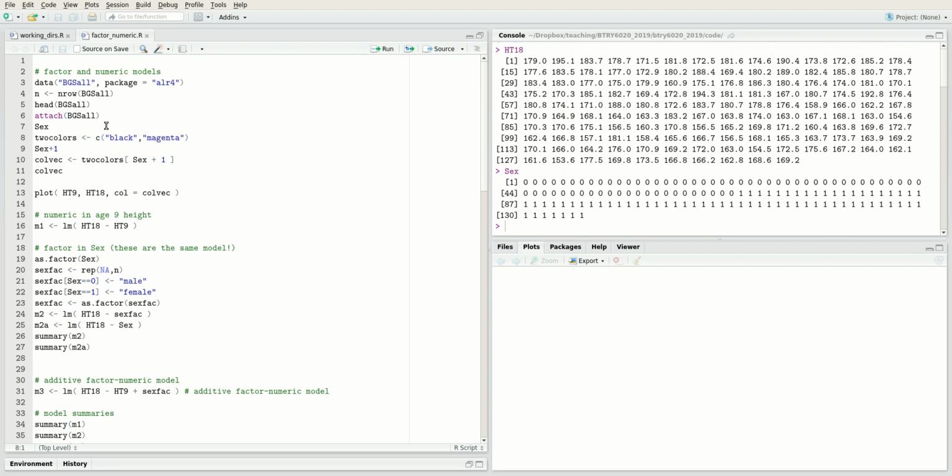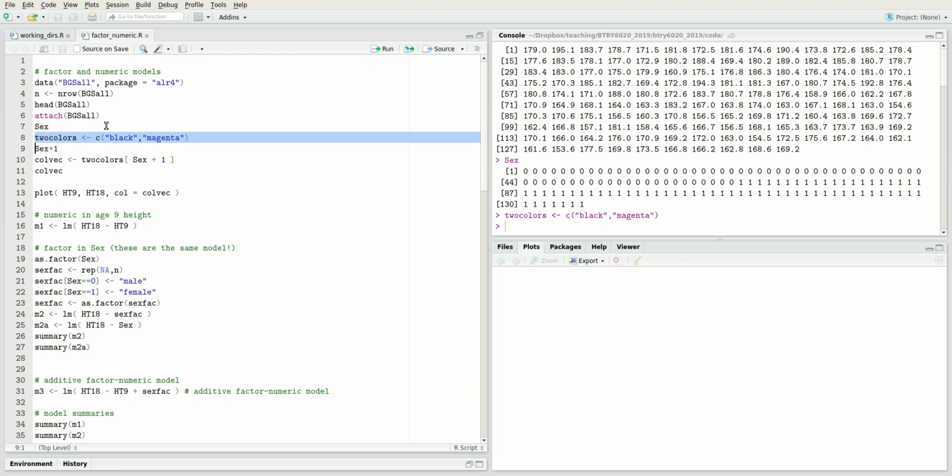The first thing I want to do with the data set is to simply reproduce the plot that I showed in lecture last time. And what I want to do in the plot is just a basic thing. I want to be able to use the color of the plotting symbol to indicate the sex of the subject. So the two colors I'm going to use are black and magenta.